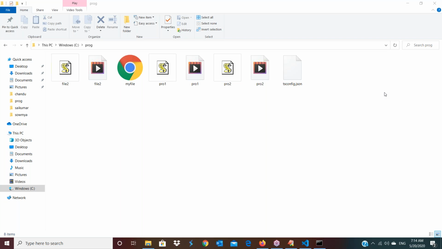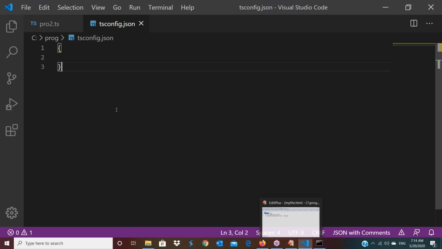All of you clear with this concept? So can you show the tsconfig.json file in Visual Studio once? So you want to see that? Yes, yes. Okay, okay. I think it is there. Just you have to maintain these brackets.